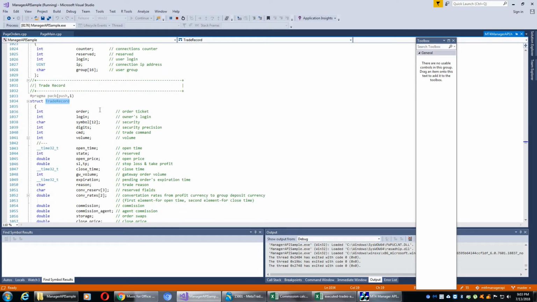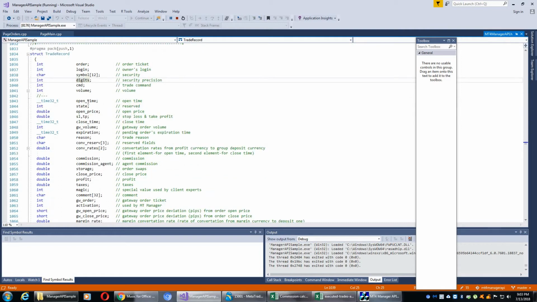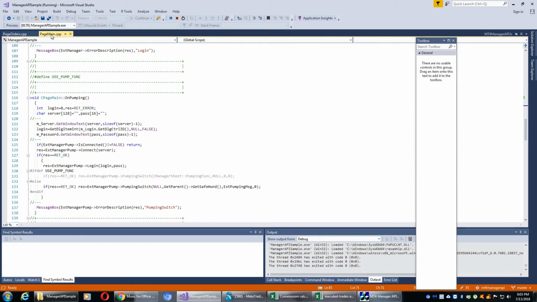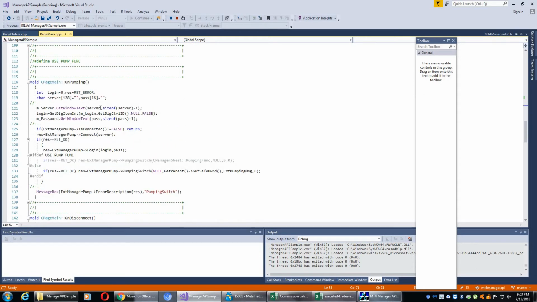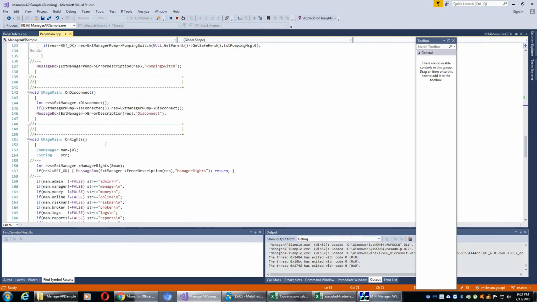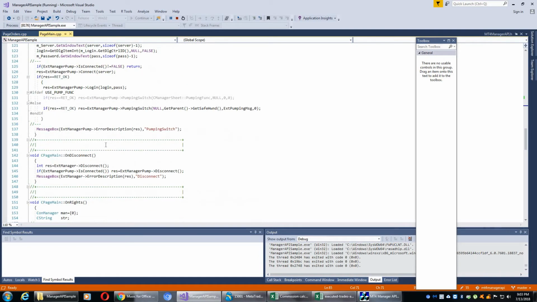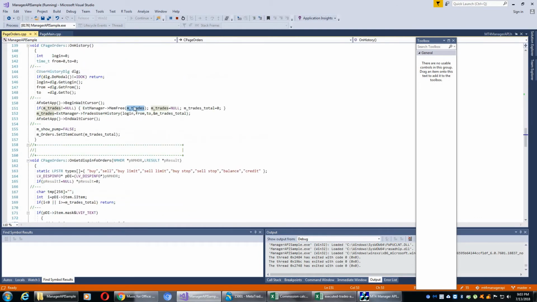This is the thread record. It will save all the information about the thread records, including the order, login, symbol, digits, and the open time, of course. And this is a struct, so if you are already an expert with C++, you will know how to get the information from the MT threads itself.